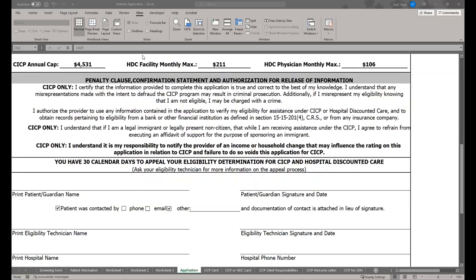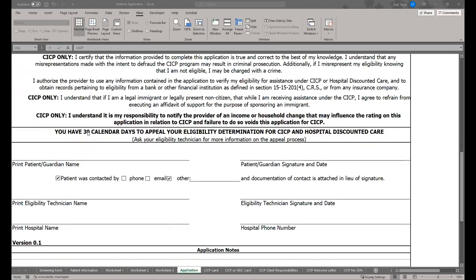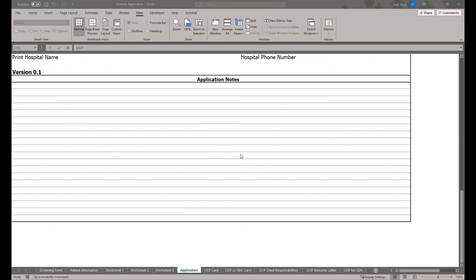So we have the penalty clause, and you can see there's 3 out of these 4 statements are CICP only. We have that they have 30 calendar days to appeal their eligibility determination for both CICP and hospital discounted care, and that they can ask for more information, all the signature things. And then at the bottom, we have the notes section.